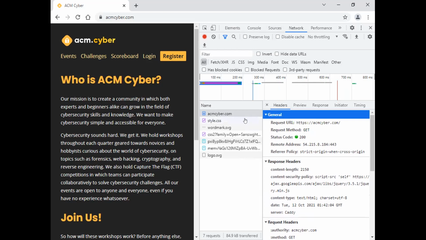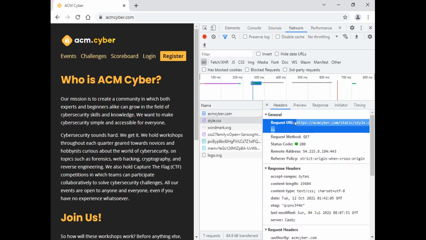You can see there's another GET request to acmcyber.com/static/style.css. That's what makes our website so pretty, right? It's what makes, for example, this yellow or the gray background. If this request wasn't made, you would just have a very vanilla looking website, kind of like the CS31 website. Those don't have any styling at all.